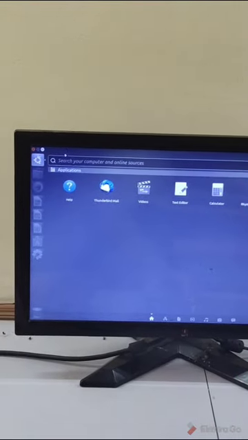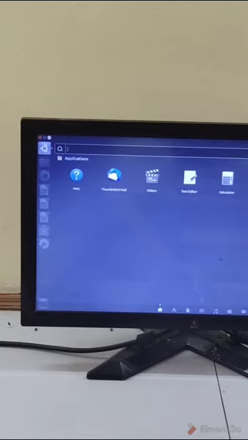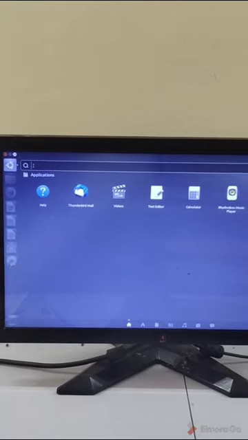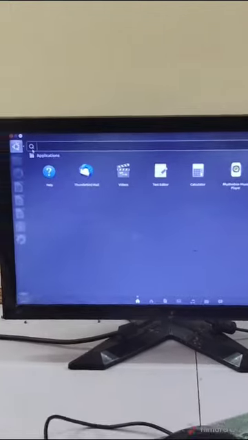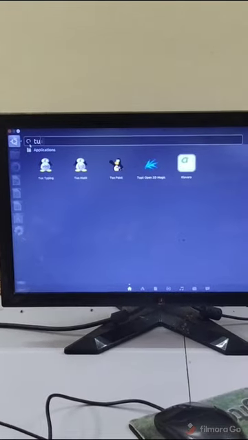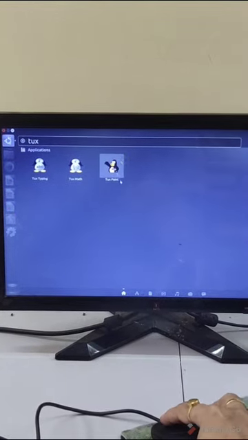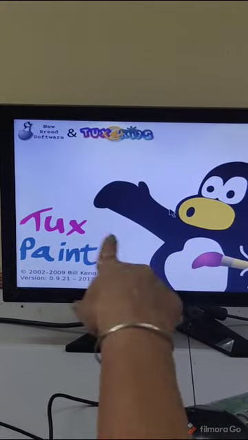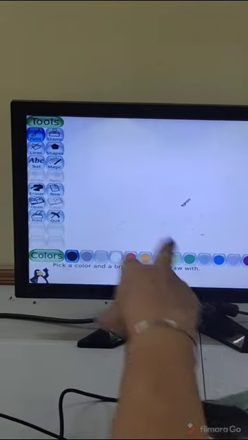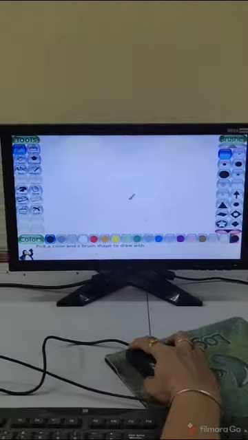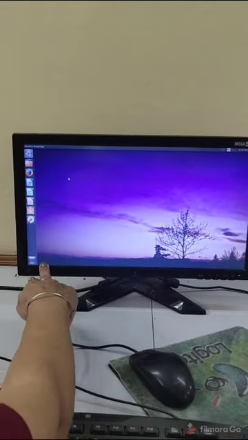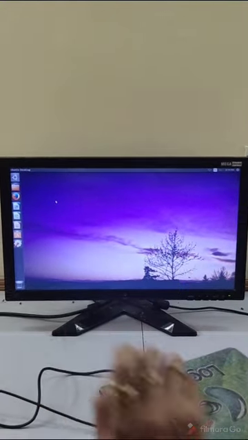Here we can search. For example, we want to write Tux Paint. So, ma'am is going to write Tux Paint. See, as soon as ma'am has written T-U-X, the Tux Paint icon comes. When we double click, it opens, children. So this is how Tux Paint is open. And now I'm going to quit. And this is how we come back to the desktop screen, children.